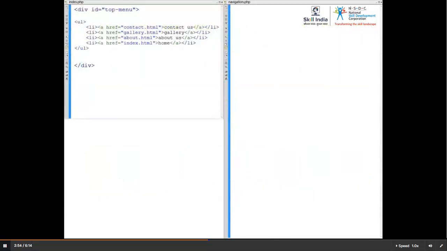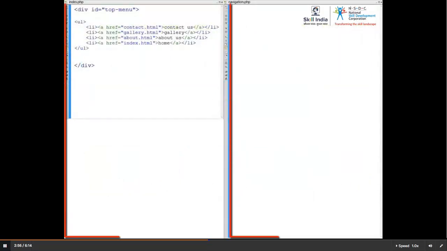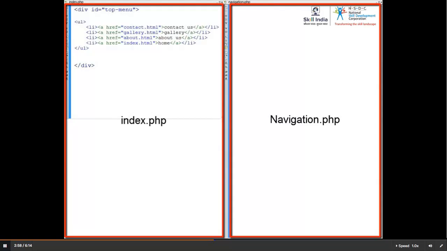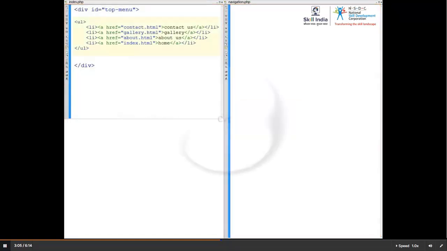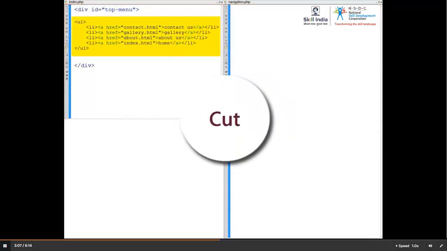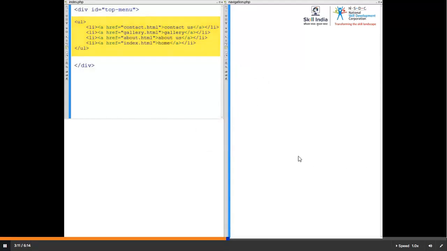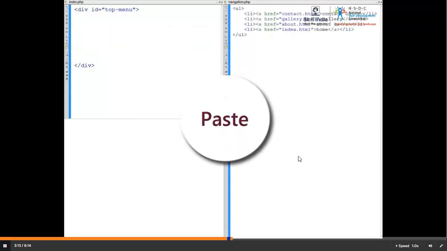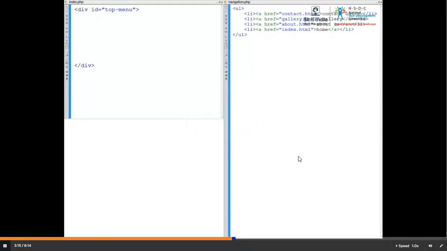I will start by making a new PHP file for the navigation bar. Here, I'm simply titling it navigation.php. Next, I'm going to cut the snippet of code that renders my menu bar from the index.php file and paste it in the navigation.php.